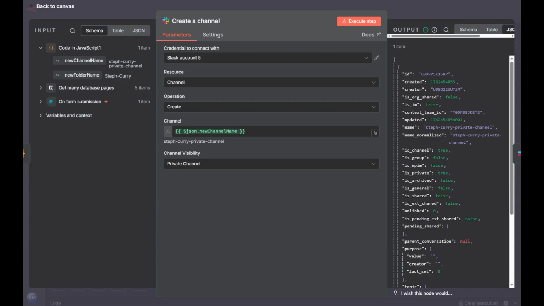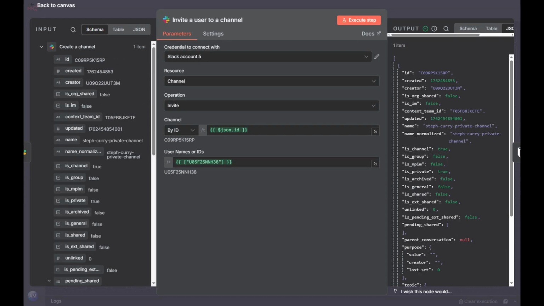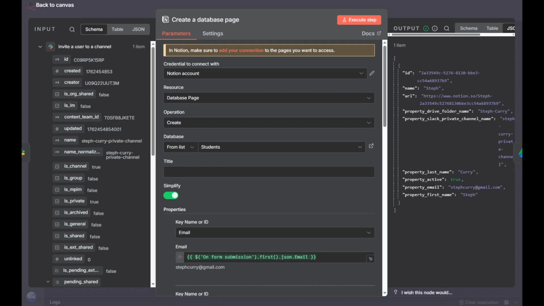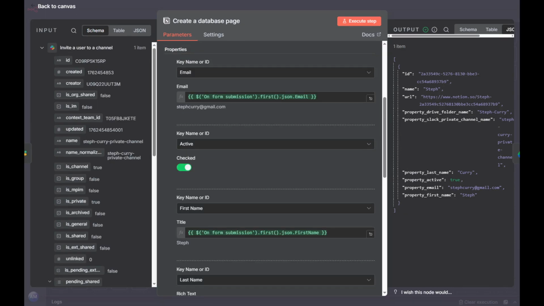Node 4. Create Slack channel. This node creates the private Slack channel with the name we just generated. Node 5. Invite ourselves. Next, we invite our team accounts to that channel so we can see new messages and handle support. Node 6. Create the Notion record. Now we insert a row into the Notion students table with the student's name and email. And we also save the Slack channel name and folder name there so everything is linked.